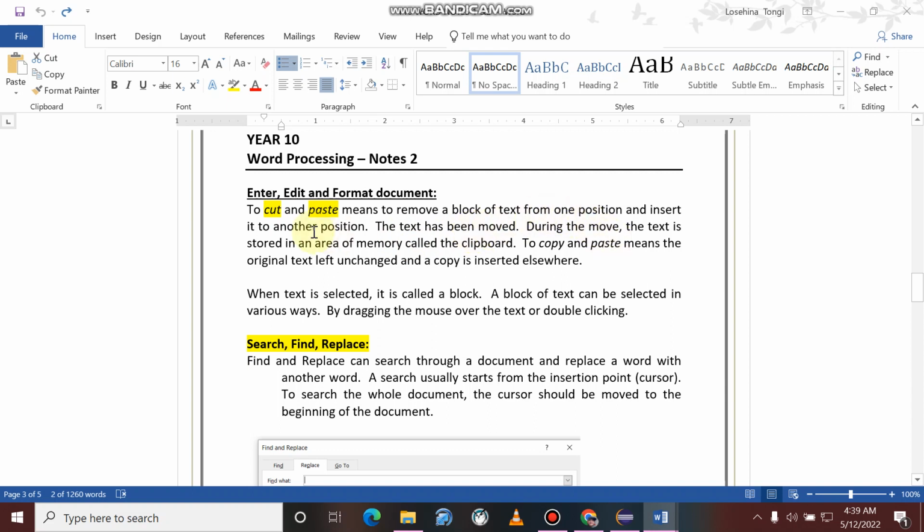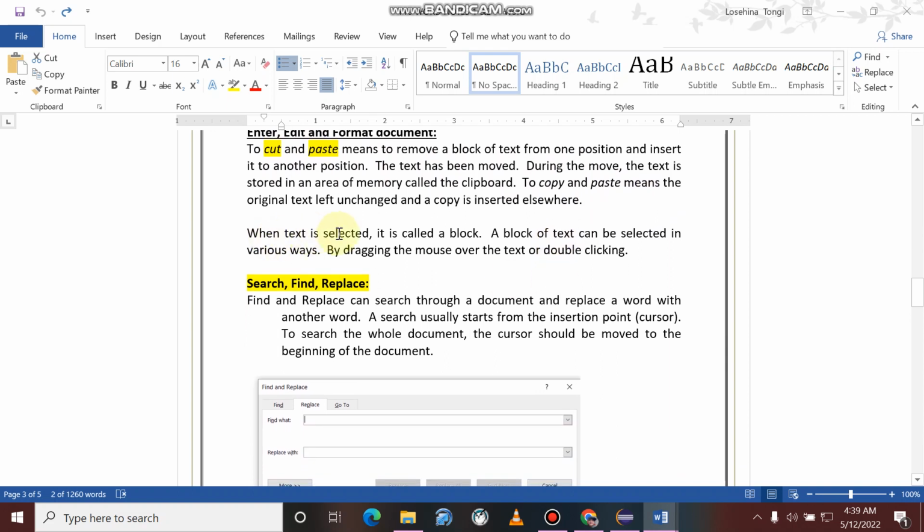During the move, the text is stored in an area of memory called the clipboard. This is the clipboard. We're talking about cut and paste here. To copy and paste means the original text is left unchanged and a copy is inserted elsewhere. So you just need to know the difference between cut and paste and copy and paste. When text is selected, it is called a what? Block. So you just note that.